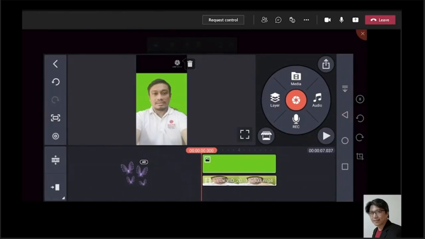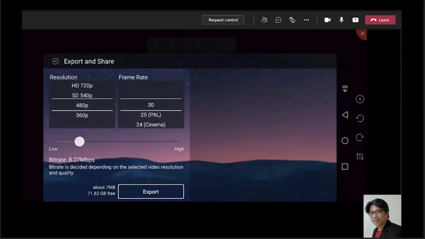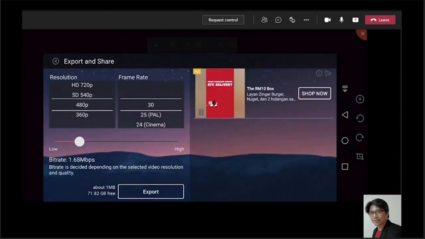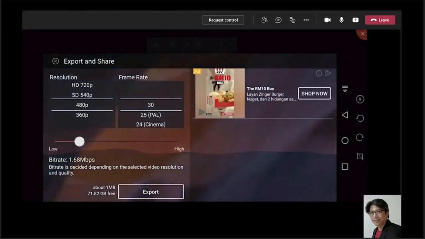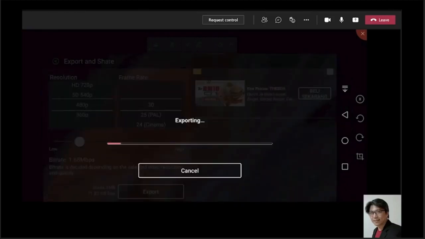In this step, we're going to export this video to use later. So you choose 480p and 30 frames per second, and then click on export on the bottom right corner. All right, once you export, it is running right now, so wait for a while. After it is exported, we're going to use these video clips.